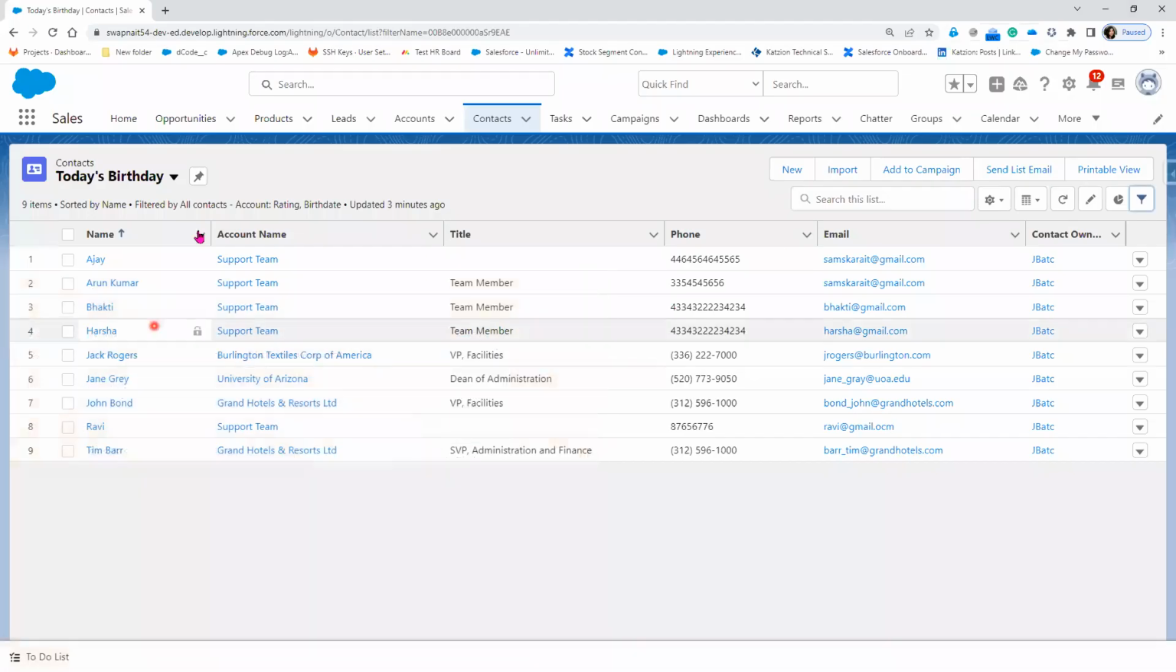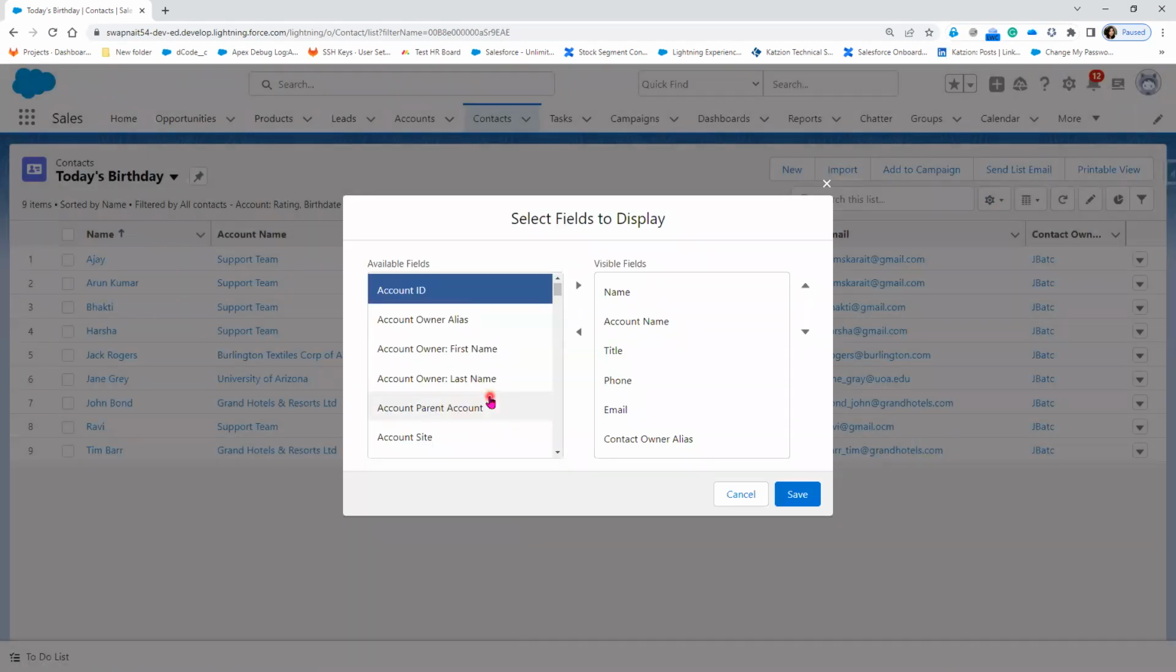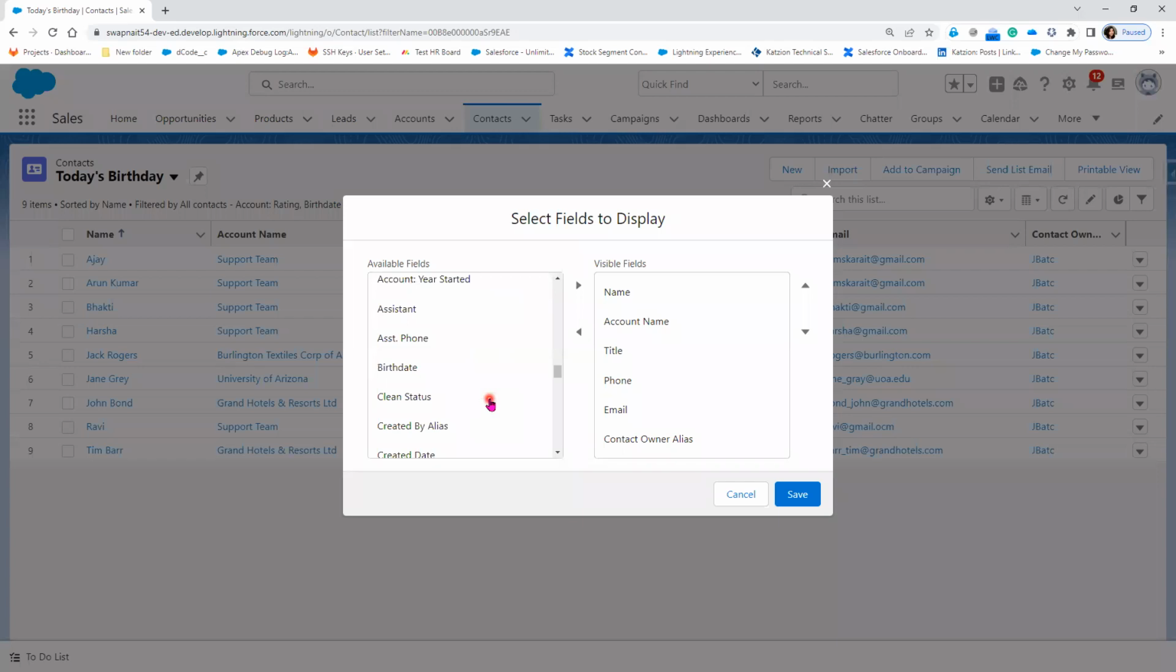Now, let's suppose for this I wanted to display select fields to display. Let's say I wanted to choose the birth date. Birth date, I wanted to push it here. Let's display the birth date on top. Account name, I do not need a name again. Now this is a name which I needed. This is contact name, account name, birth date, title. I do not need phone, email, account owner. I do not need it. So click on it, save.